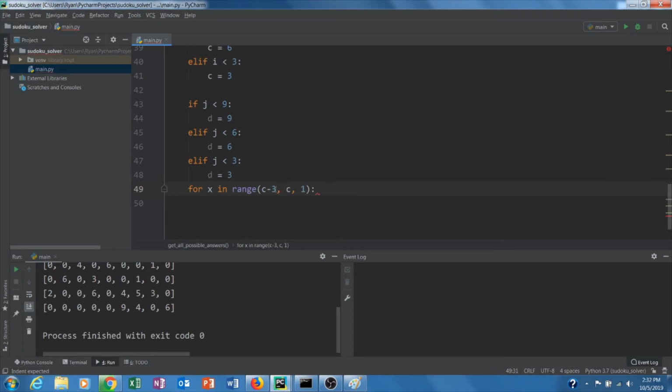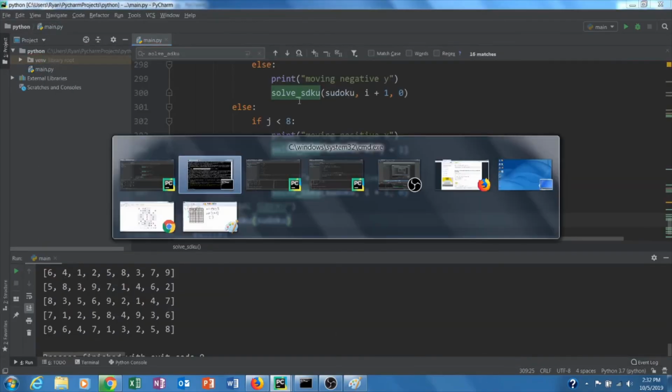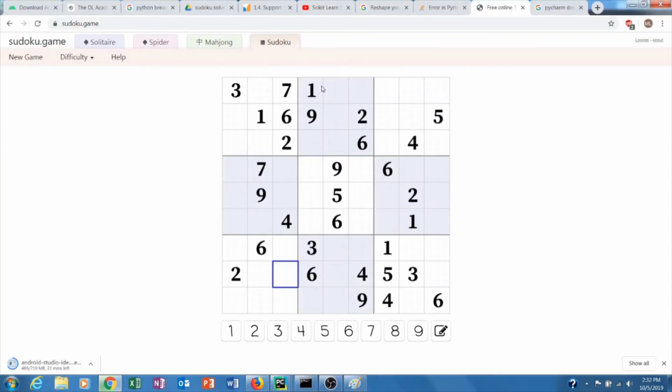So let's say C was equal, our position is 0, 4. All right, C will be equal to 6. So we start at 3 and we end up at 6, which is exactly what we want in the x coordinates. So we start at 3, which is here, and we end up at 6, which is here. So we start here, we start at the 1, and we end up at the blue square right here.